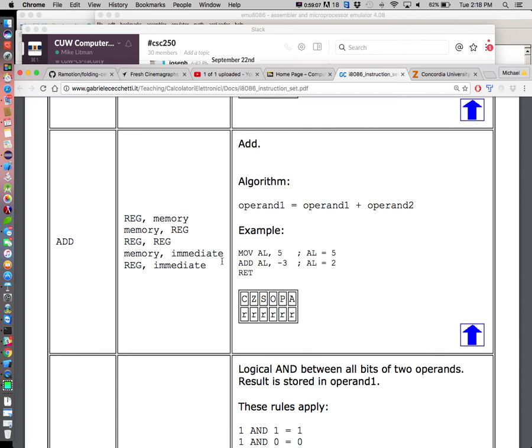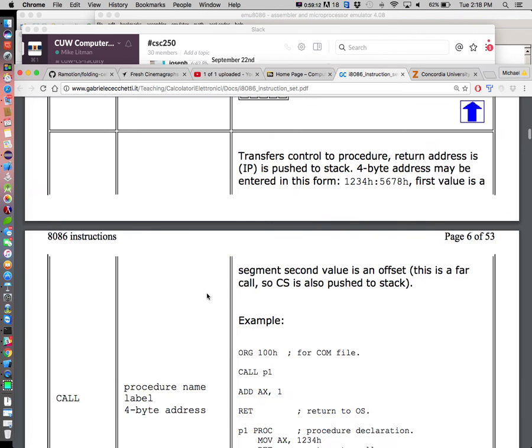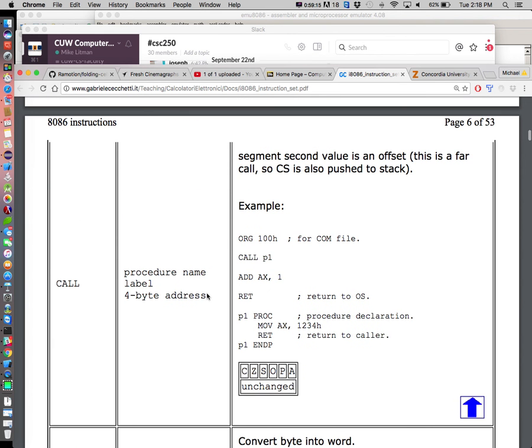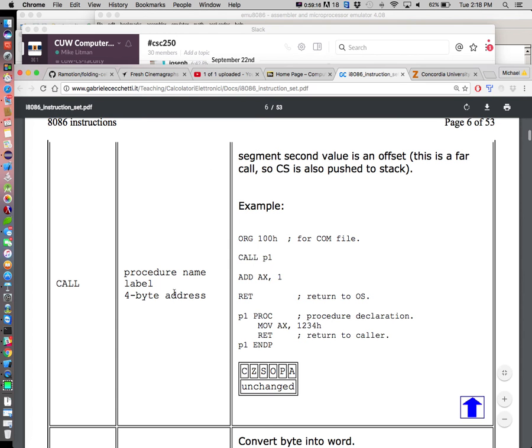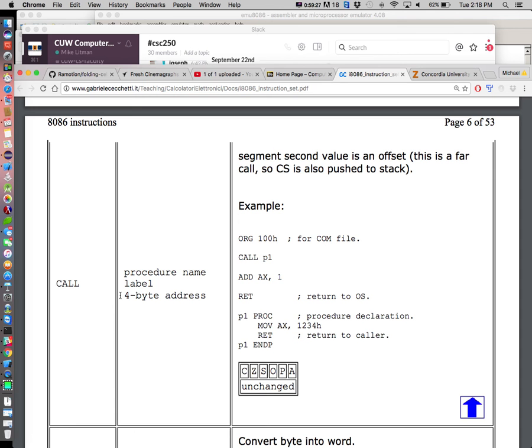What we want to do is go down to the call command first, and understand what happened when that call command was called. So we get a procedure name. We can call the command with a procedure name, with a label, which is similar to what you were talking about with jumps. Or we can give it a 4-byte address, which is a 32-bit address. We can tell it to specifically go to a place.